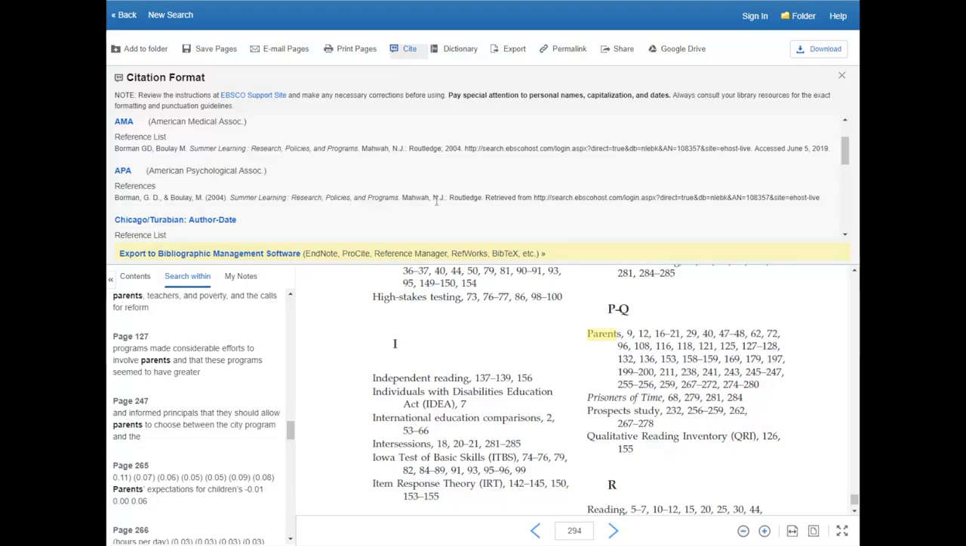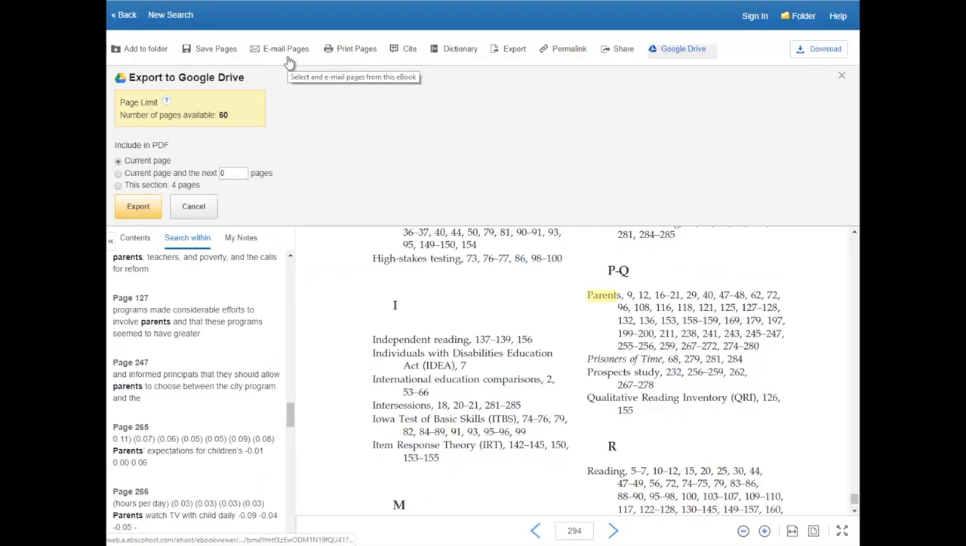Sometimes things will be capitalized that shouldn't be, sometimes things will be italicized that shouldn't be, so just leave yourself a minute to take a look at it. Again, you can export the same amount of pages to Google Drive, or another way to share, you can email it to yourself, so you have lots of options. Just again, keep in mind that page limitation. That's kind of the main thing with these EBSCO eBooks.